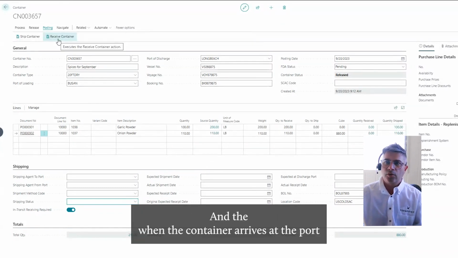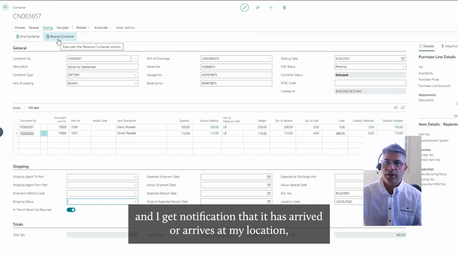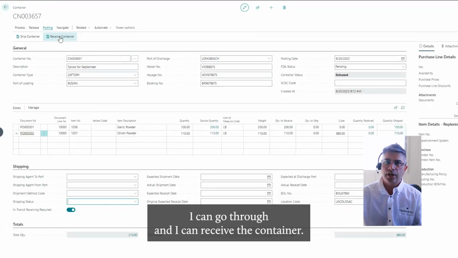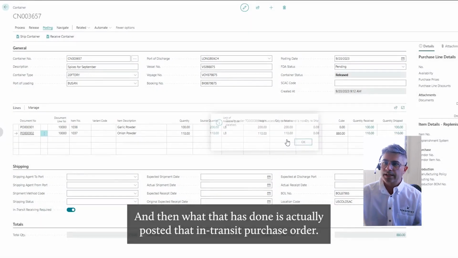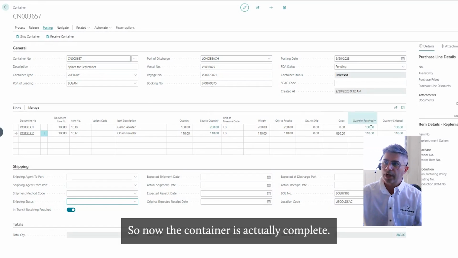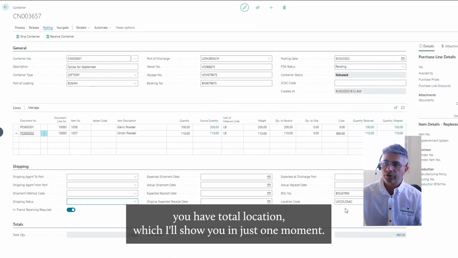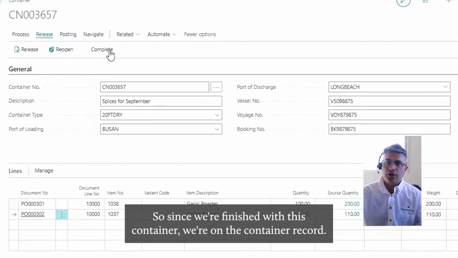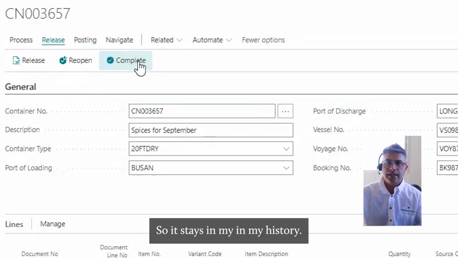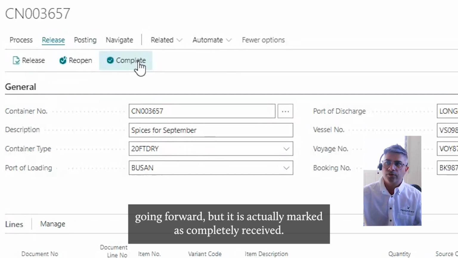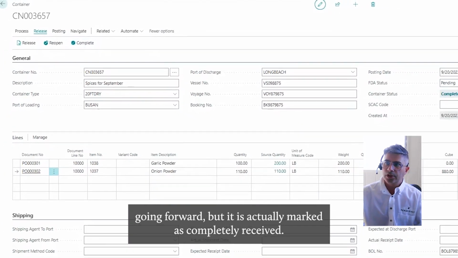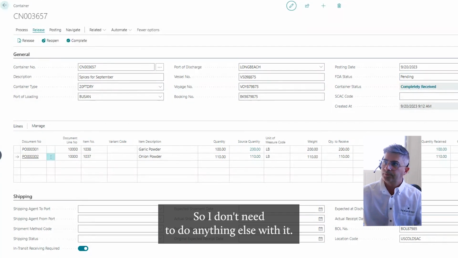And when the container arrives at the port and I get notification that it has arrived or arrived at my location, I can go through and I can receive the container. Okay? And then what that has done is actually posted that in-transit purchase order, so now the container is actually complete. The inventory has now been received and it's back in my US cold location, which I'll show you in just one moment. So since we're finished with this container, we're on the container record. I'm just going to mark this container as complete. So it stays in my history. I can always track the information related to this container going forward, but it is actually marked as completely received, so I don't need to do anything else with it.